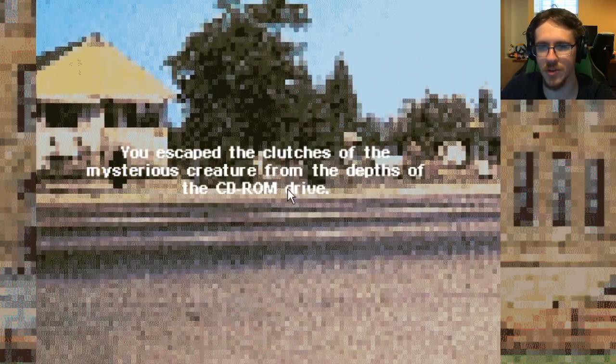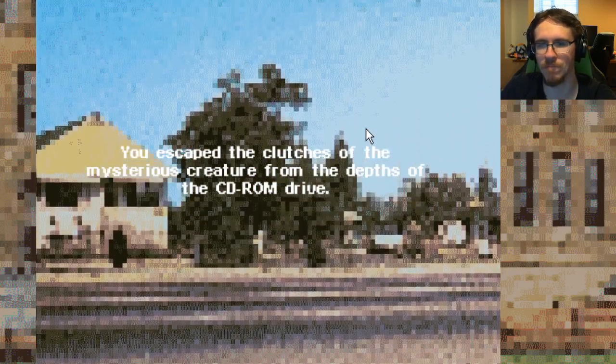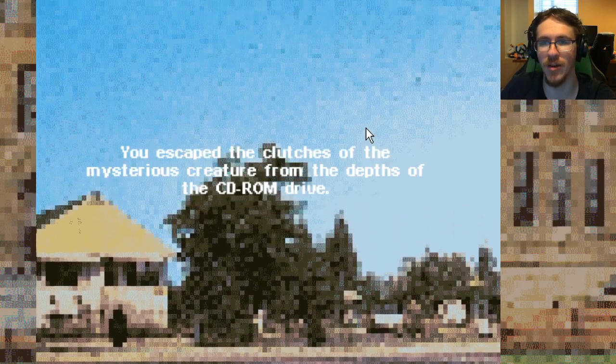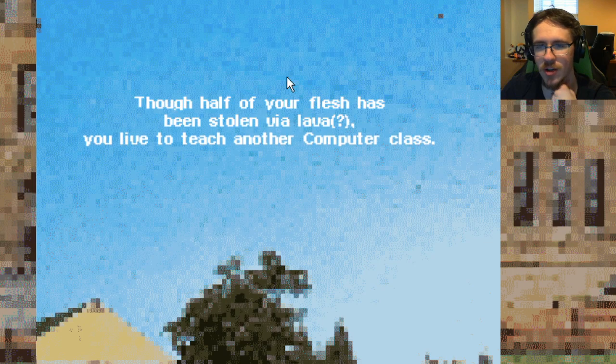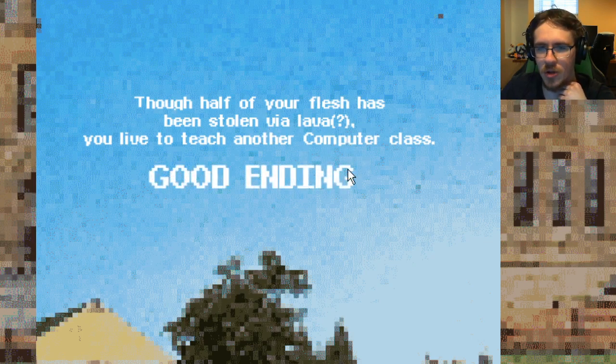Anyway, so this guy got half of his flesh stolen because Randigo needs sustenance, endless sustenance. He's a mysterious mythical creature. I don't know what else to say about the lore of the game. That's what I came up with. And the character, I think I named him Elijah. He teaches computer class in school.